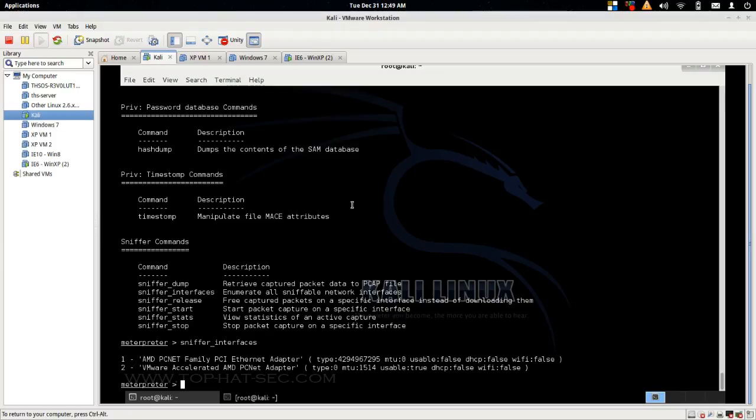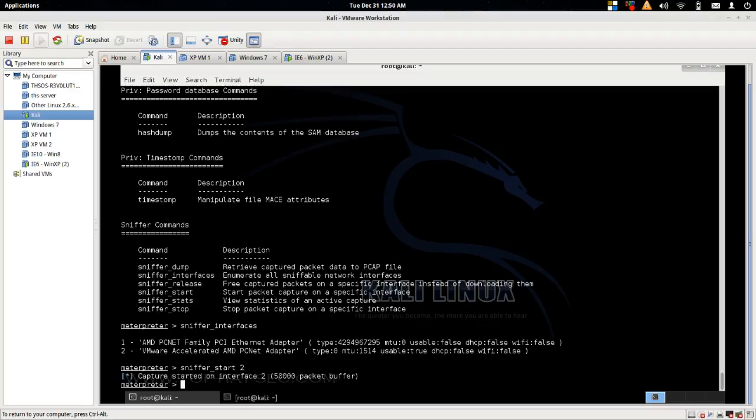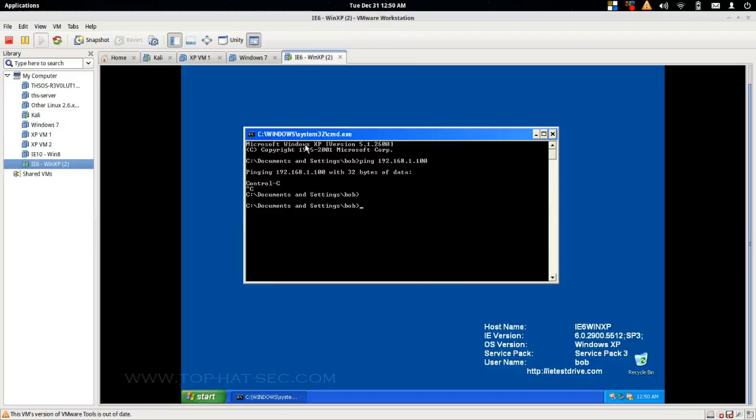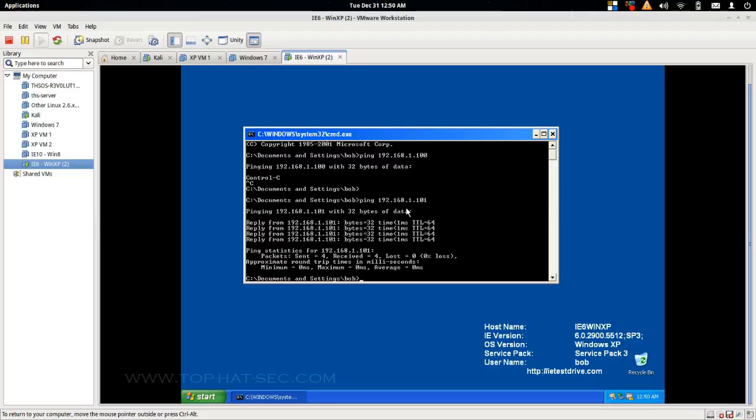Yours may be different. We're going to do a sniffer_start, and then we need to supply the adapter number, which I'm going to use number 2. Capture started on interface 2. And we can try and do some other things to generate traffic. I was trying to ping things earlier, just as an example. Let's say we ping back our attacker machine, 101. Obviously that's going to generate activity on the network.